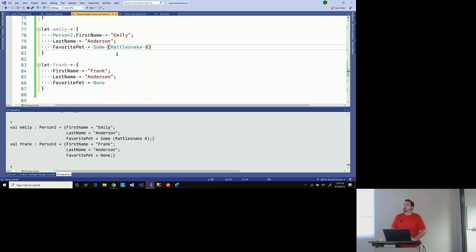And there's a difference between none and null. So there is a difference between none and null. None exists. None is a thing. And also, none doesn't have properties on it.